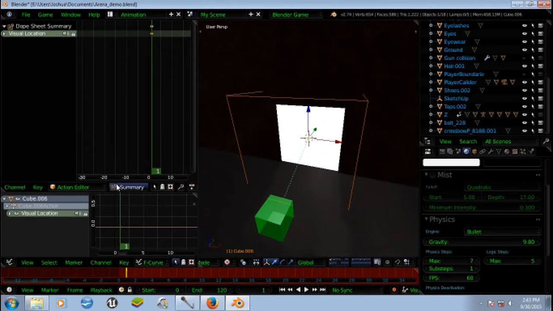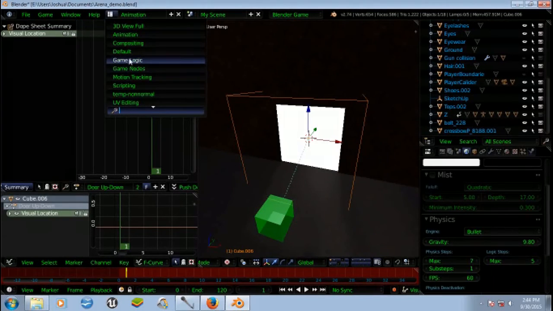Is it action editor we want to name it? Yeah. Door. That should do it. We can hit the F in case we're not using it, so it doesn't get deleted. Go back to game logic.